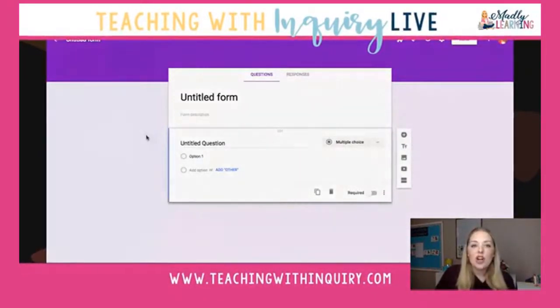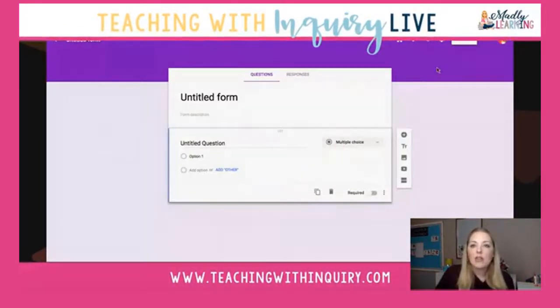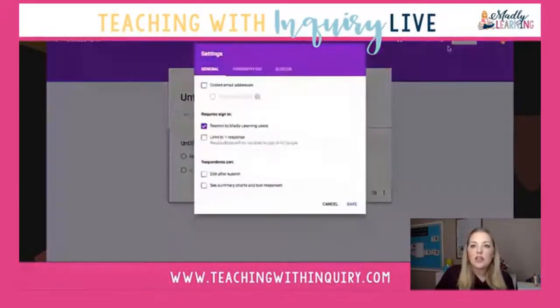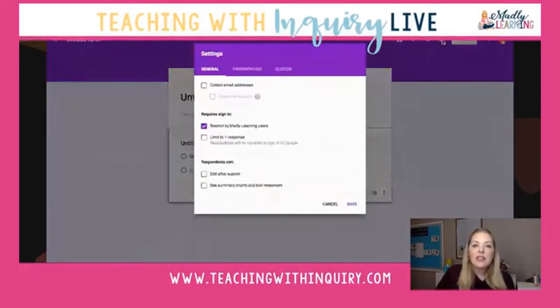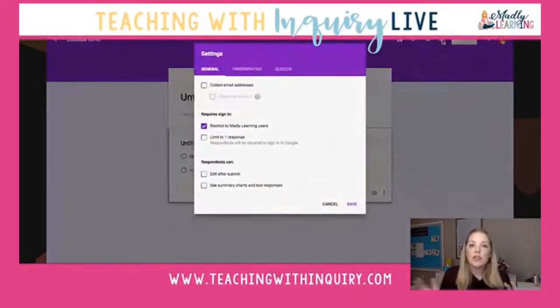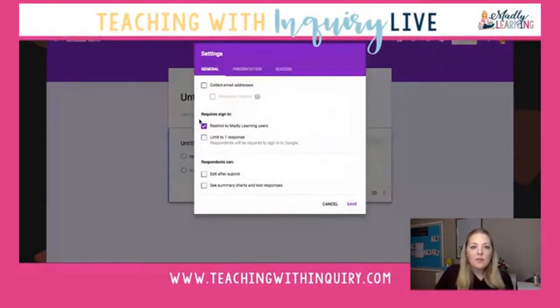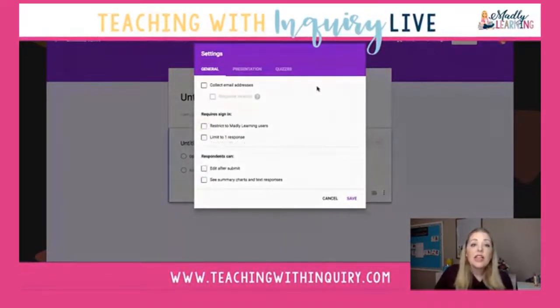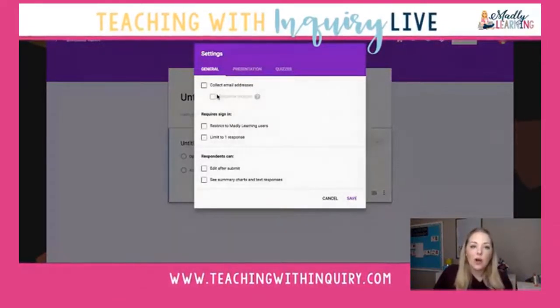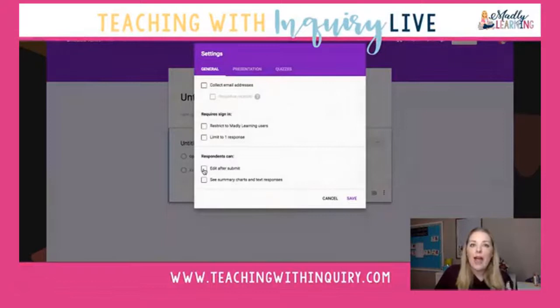So this is where we start. This is your general form. Now, there's lots of different options. When you click on this little flower gear button, this is kind of the heart of how you're going to use it. So if you're just collecting information, you can just keep it as a form. And you can allow them to edit after they've submitted, which is good if you're thinking about a parent-teacher interview or you want them to be able to go back and change things if things don't work.